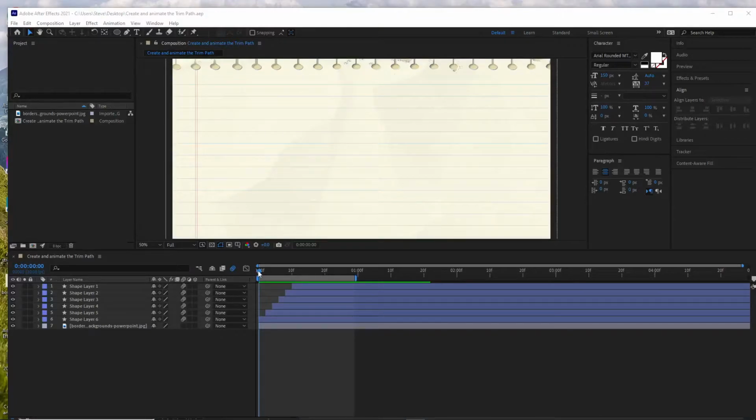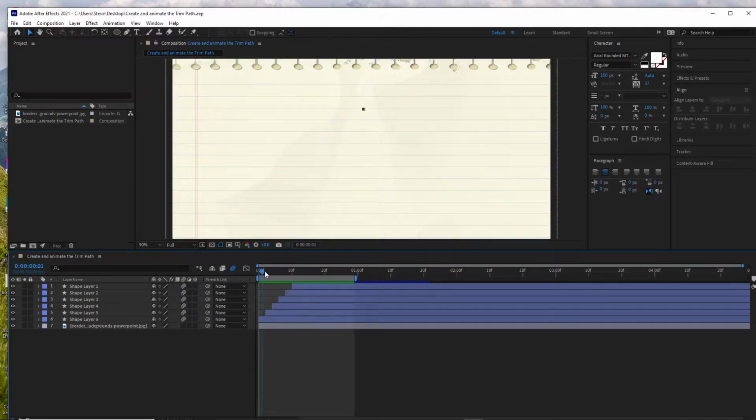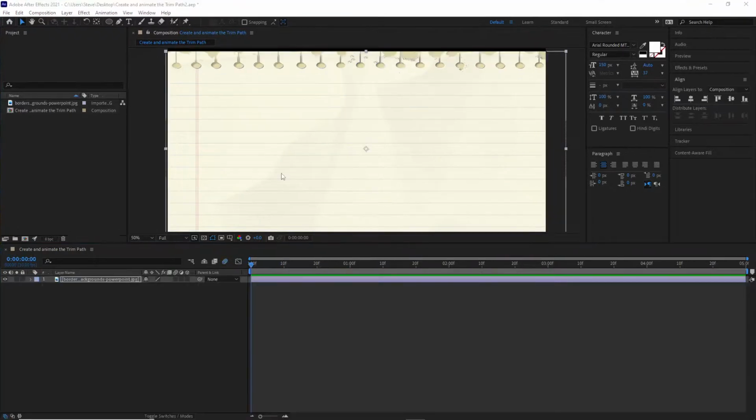Okay, so in this one we're going to look at animating the trim path, so I'll just show you what we're going to end up with. So there we go, it's a nice neat little trick that you see quite a lot in motion graphics, an animation of the trim path. Okay, so we're going to use our background again, the note paper or whichever background you'd like to import in.